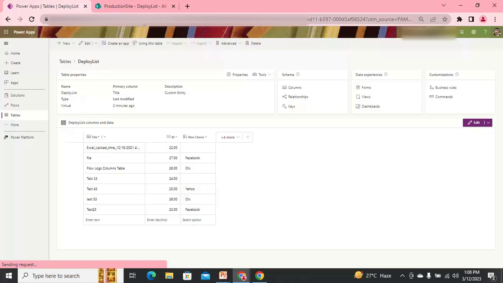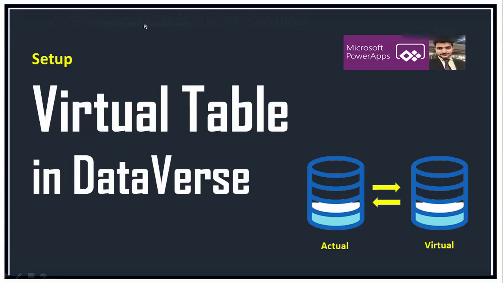So now here we can see, like, that's how we can create the virtual table for any table which is sitting inside any other of your database. So that is all in this video, everyone. I hope you find it helpful.